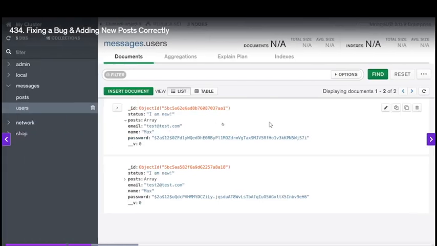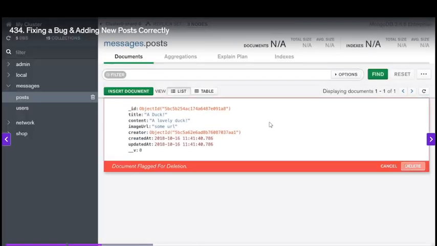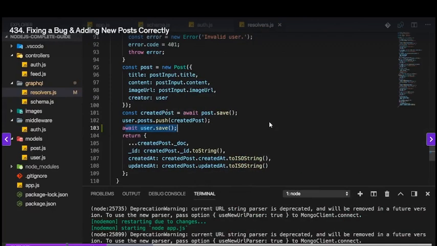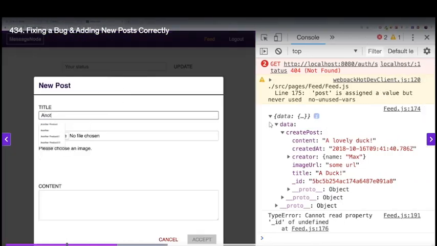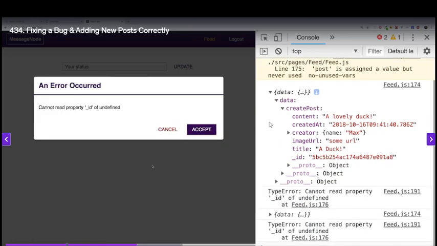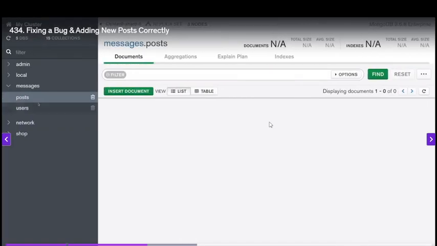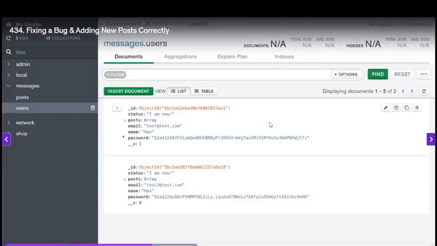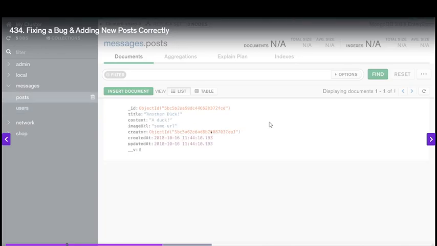We can quickly validate whether it works, however, by going to posts. Let's delete that post which we added here. And now let's go back to our front end, add a new post, another duck, choose an image even though it's not getting used. Let's add some content and click accept. We still get that error, but if we go back to Compass and we have a look at our users, for the first user, we now also see that post here. So that is now working.